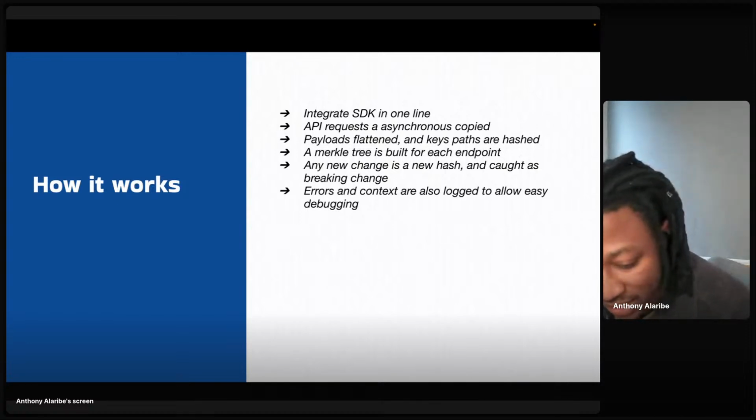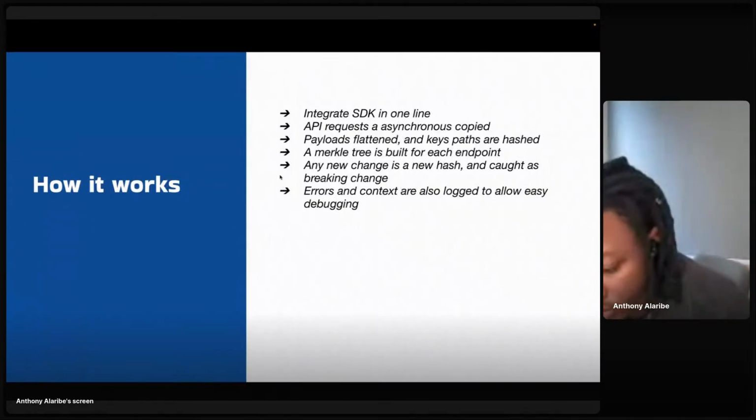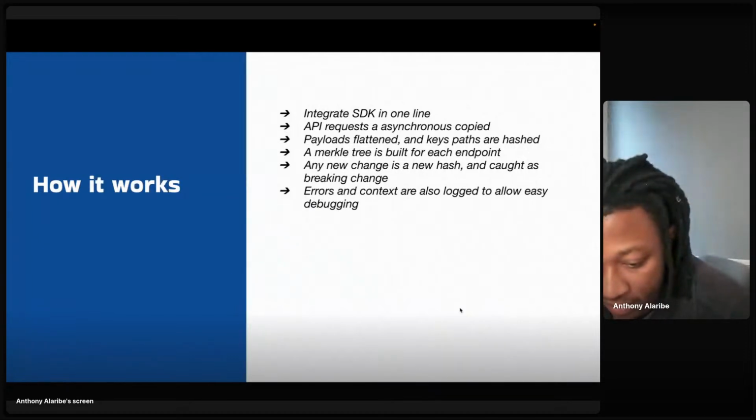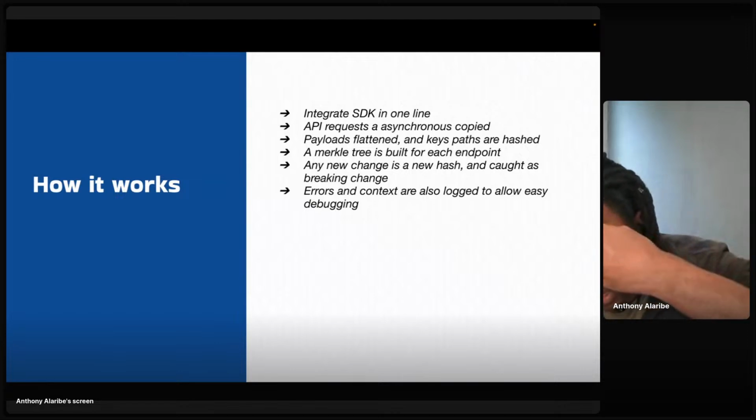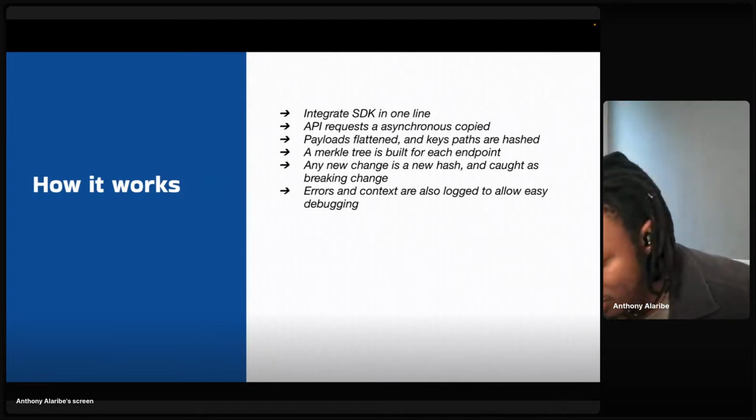So there's an SDK, and it basically copies the API requests that your backend receives. It's also, of course, copying and recording the requests you're making to third-party APIs. So we flatten these APIs and build a Merkle tree out of it, which we're able to use in catching breaking changes. And that's what sets us apart from Datadog or anybody else in the industry, that we're able to catch these breaking changes.